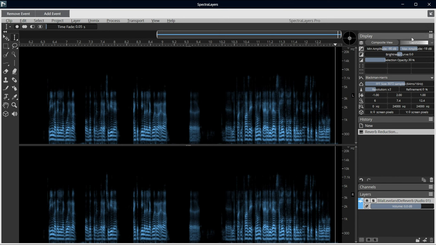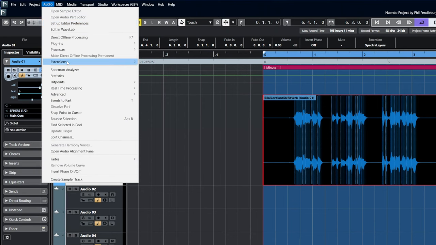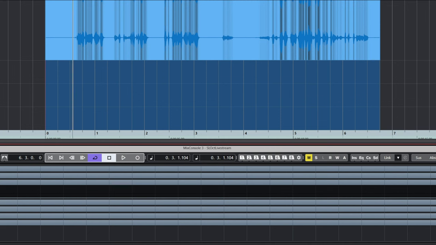So what can we do to try and make that a little bit tighter? Okay, first thing I'm going to do here is close Spectralayers. We'll keep that part selected and we'll do it in stages. So I'm going to go to extensions, make permanent. So that's now burned into that file.